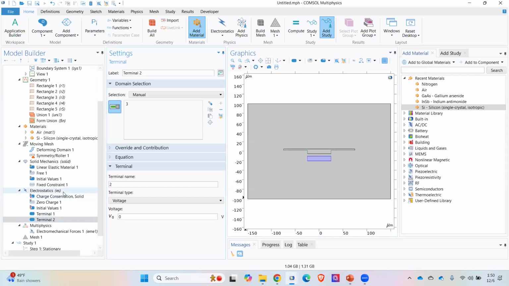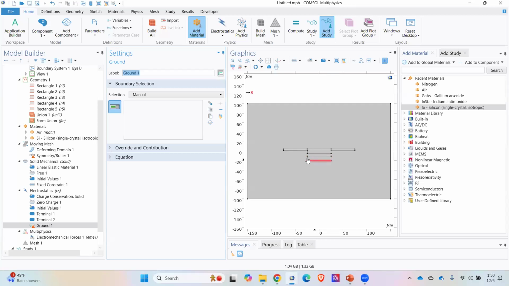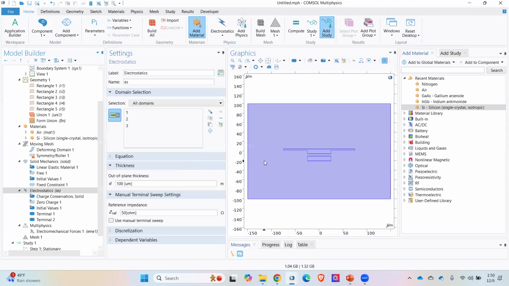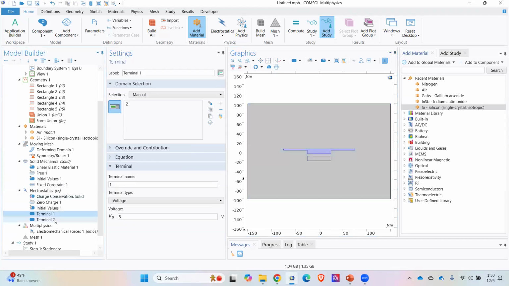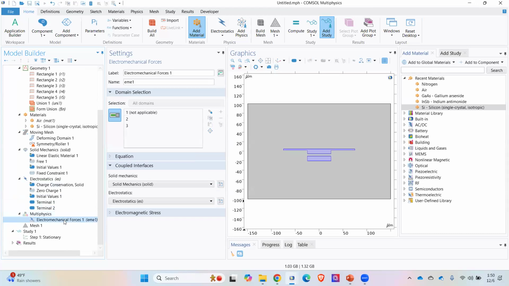Or you can just right click here and go to ground, and select which one you want to ground. Either you can select the full part or only one side, I mean the bottom part. You can just play with COMSOL. You'll get an idea why you have to select what, and why you have to define different things like terminal, electric potential and so on. So I have already defined voltage 0 for my second terminal, and the coupling.